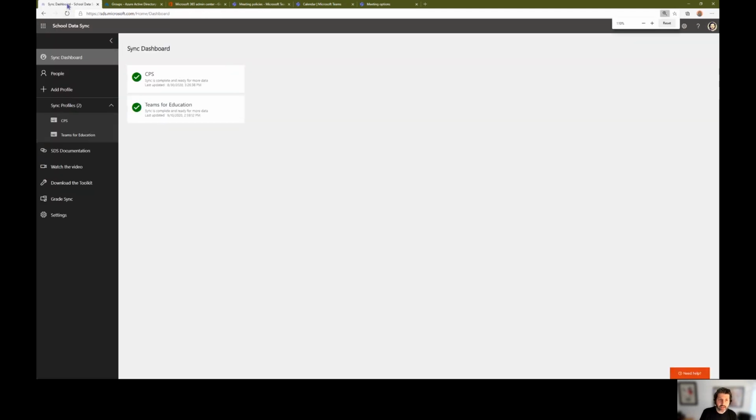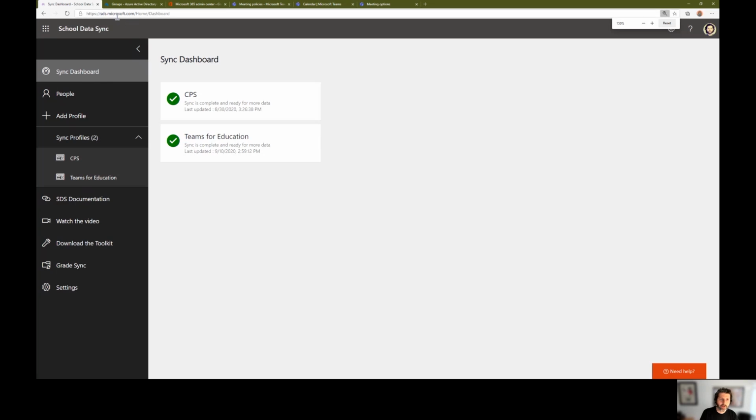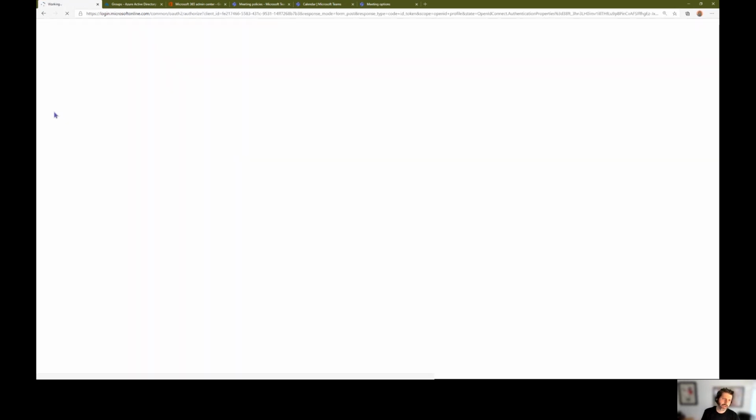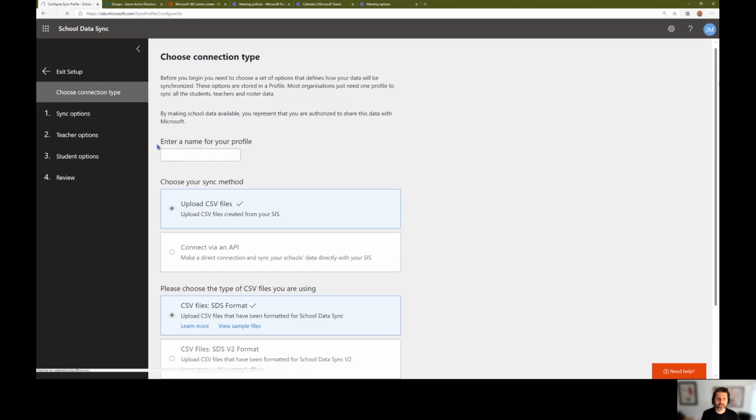So this is the SDS admin center, sds.microsoft.com. I logged in and got here. This is the profile I used to create some of the classes I'm going to show you in a few minutes, but we're going to create a profile together here. So let's add a profile here on the sidebar. And I might need to log in again. Let's see, there you go.